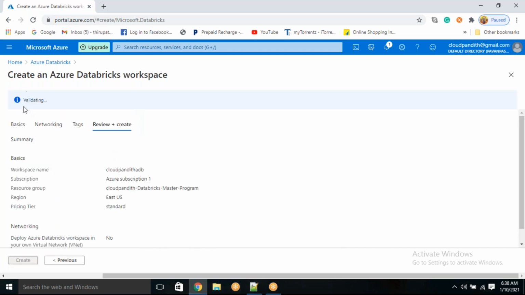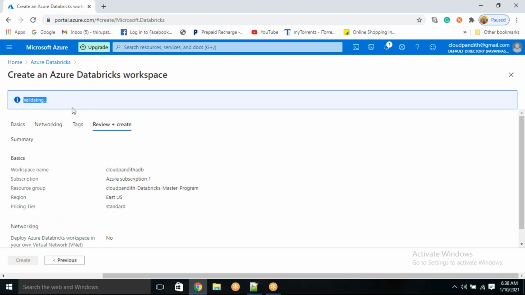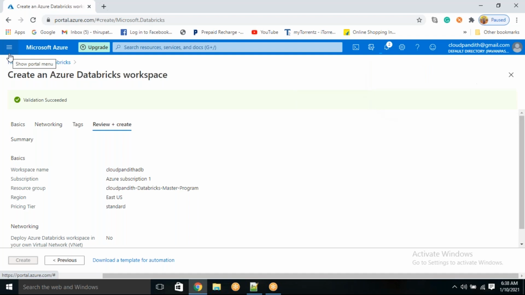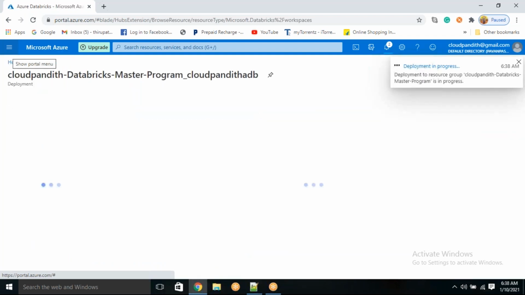Click review plus create. It is going to validate all the details. Yes, everything is fine. You can create it. As we know, it is going to create the blob storage for you, and also a virtual network, network watcher, security groups, all those things. We'll see them now.